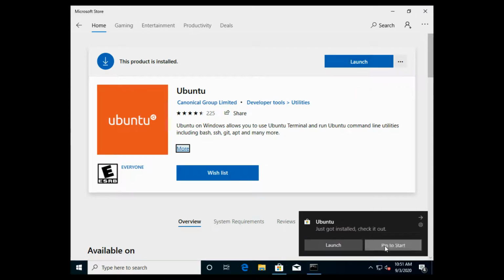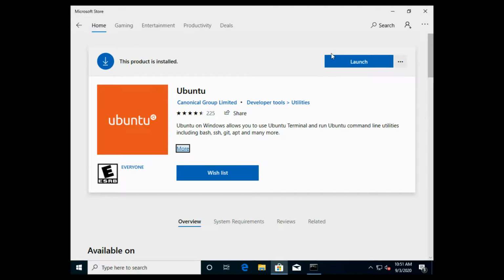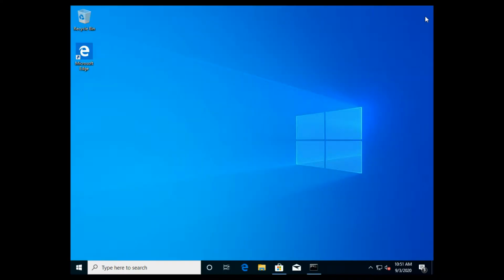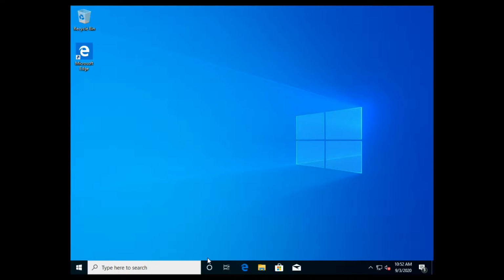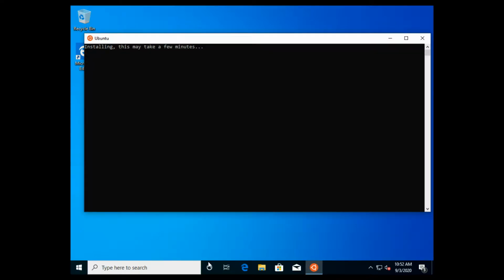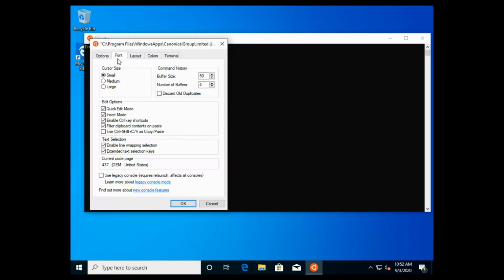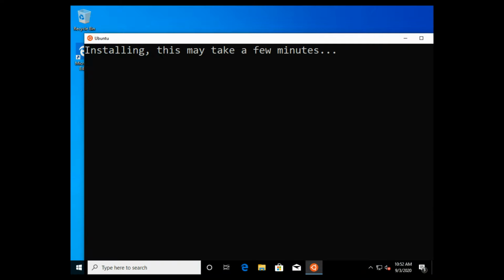You can pin the newly installed Ubuntu to your Start menu by selecting Pin to Start. Now go to the Start menu and click on Ubuntu to run the Linux terminal. Only the first time, it will configure and install the core system by itself. We are enlarging the font size for your convenience.